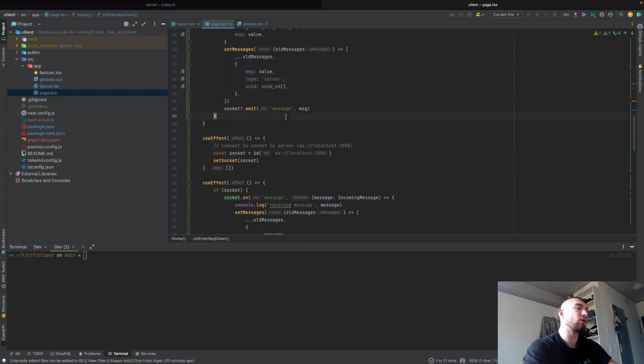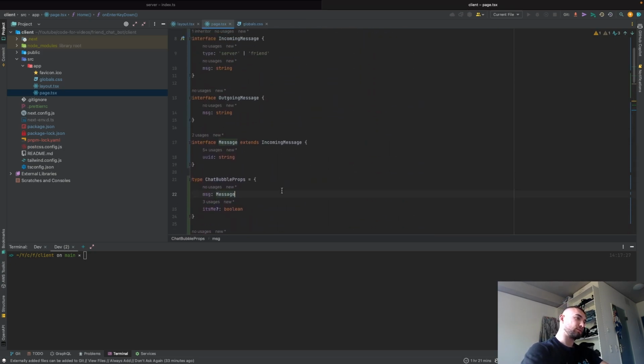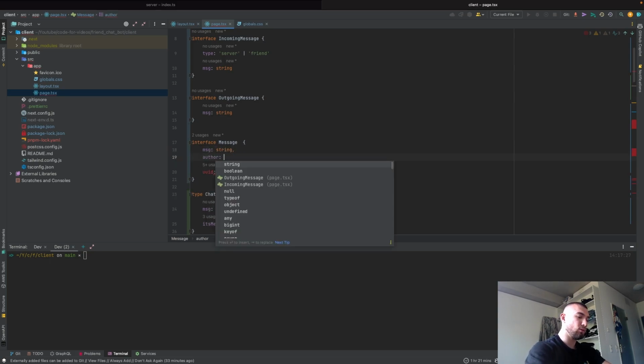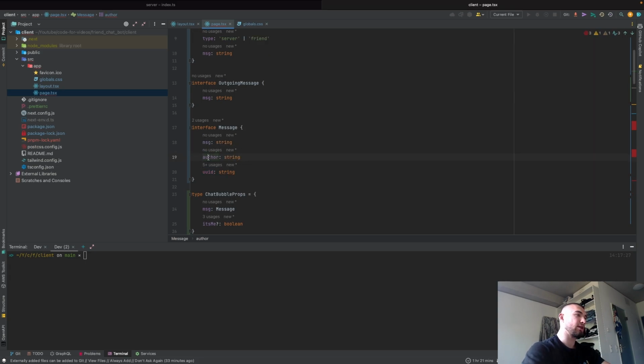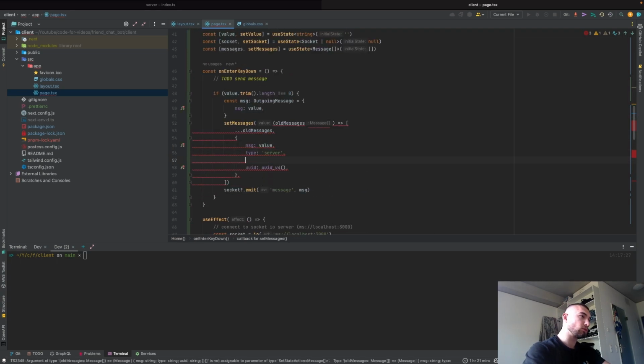Okay, so I came to the conclusion that as a message, we basically have message and we have author, which is a UID actually, because then with this UID we can differentiate which one is our message and which one is our friend's message or our chatbot message. So now we can say author is type.